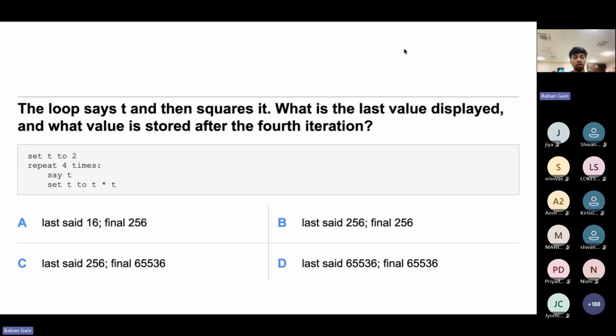We have a variable called t, and t is equal to 2, and there is a loop. 4 times we have to print the value. Initially, t is equal to 2, then change the value of t to t squared, t into t. Okay, and repeat it 4 times. So at the fourth iteration, what will be the last value which will be set or displayed, and what will be the last value which is stored in the variable?